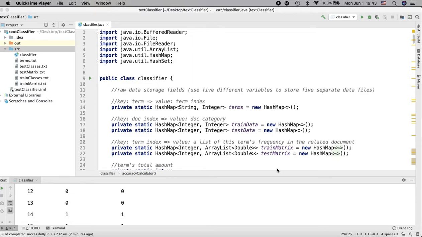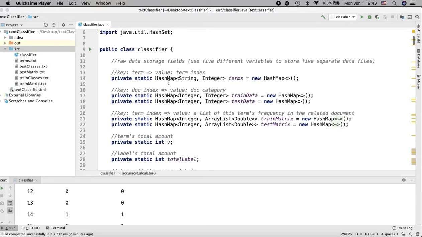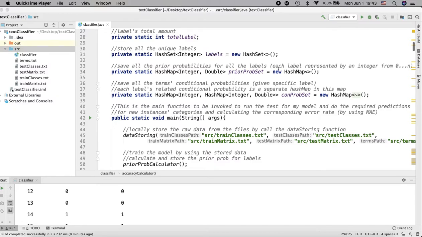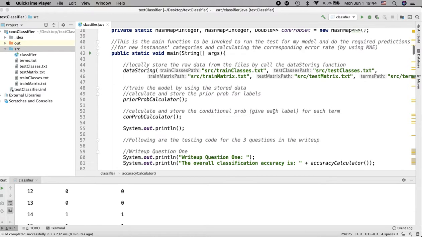I'll talk about my classifier, which is basically based on the Naïve Bayes classification for text. So here you can see this is my main function. There's only one file here for this program. I basically have several local variables to store the raw data imported from the outside file. And here are two local variables also for the later calculated priorities. So they're important. And here is a main function.